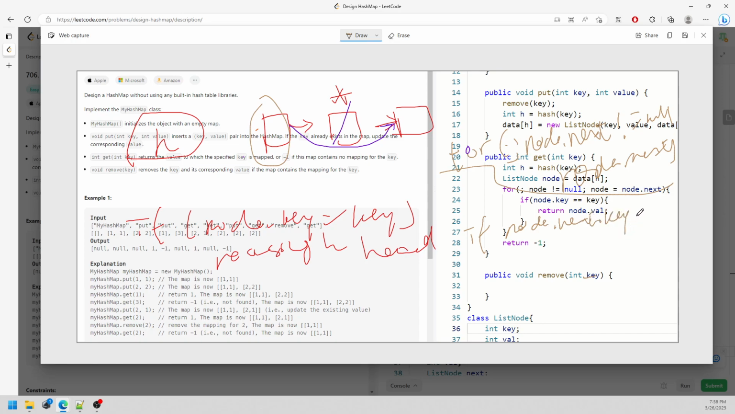So node.next.key, if this is equal to the key, right? So if I'm at this position, if the next key is actually equal to the key, I want to make sure my current node.next points at here. So it's going to be node.next. Node.next, this arrow, equal to what?